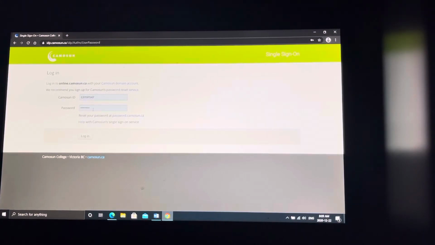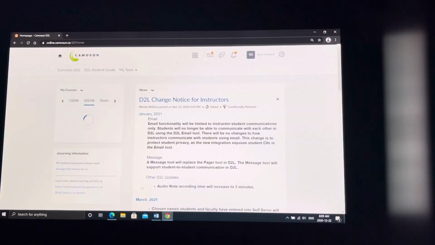If it's your first time logging into D2L, your password is going to be your birth date. I don't know the exact orientation of it. So if it's day, month, year, or month, day, year, I will find out though, and I'll let you know exactly in another email. But anyway, you'd enter in your birth date there the first time around, and then you're gonna probably be prompted to update your password, and then you can choose something that is a little bit more appropriate.